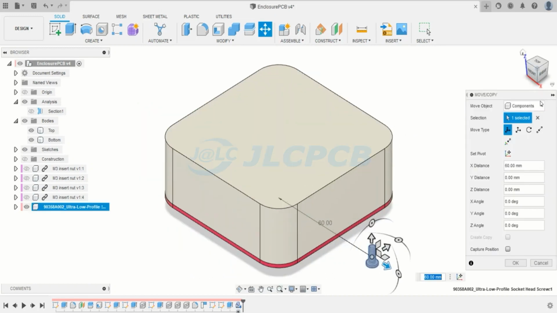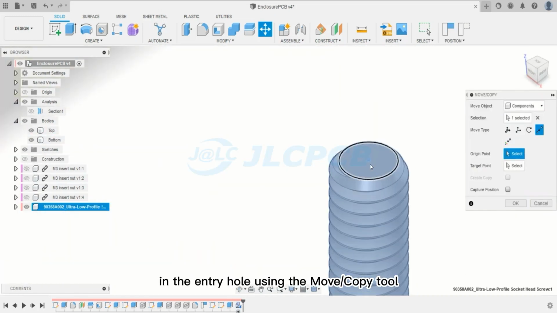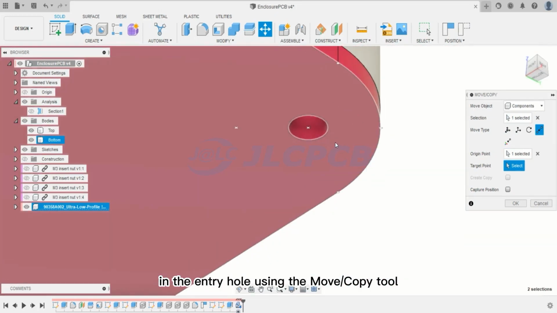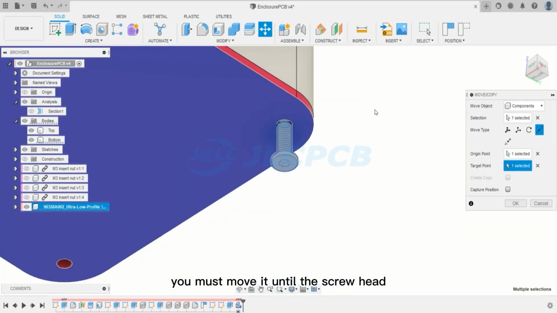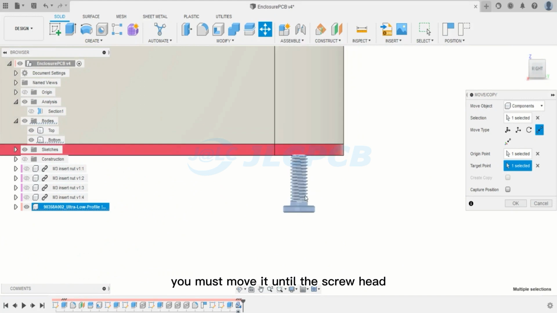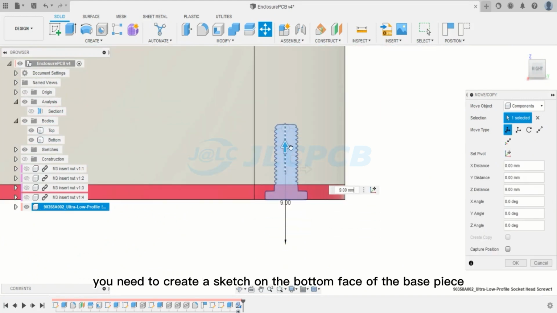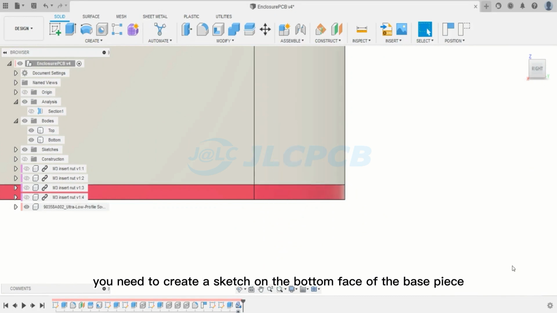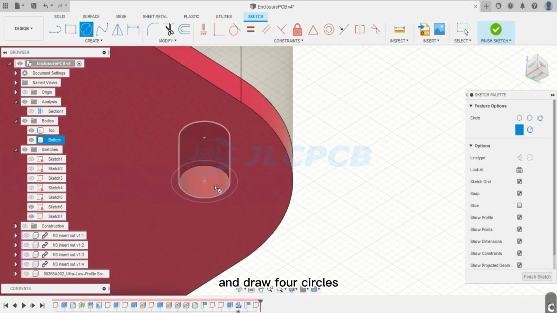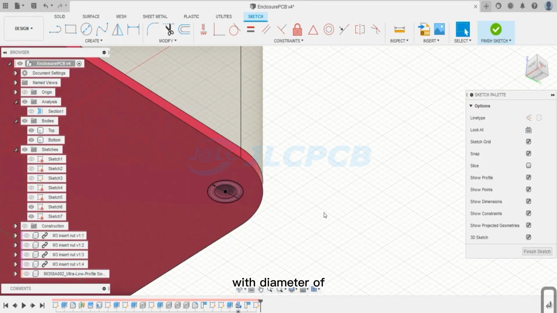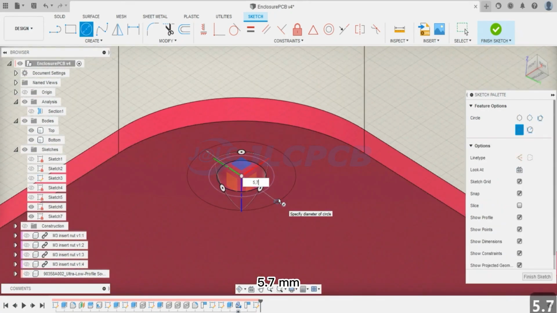After selection, position a screw in the entry hole using the Move or Copy tool. Then, you must move it until the screw head is inside the base body. Now, you need to create a sketch on the bottom face of the base piece and draw four circles with a diameter of 5.7 millimeters.